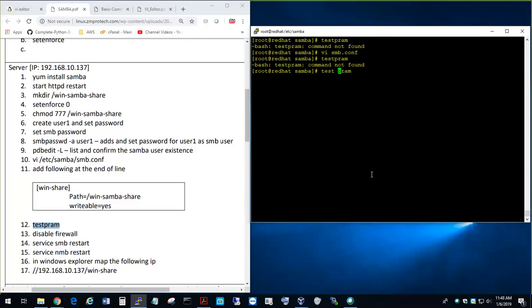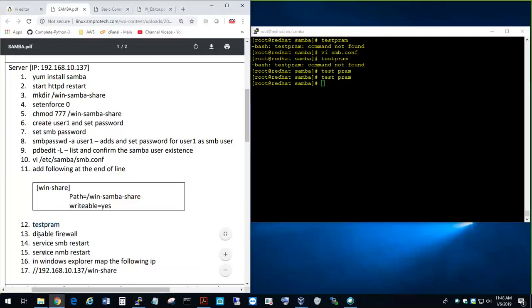Test space pram. Okay, the real command is test space pram. If it didn't give us an error message, that means it's working. Okay, and now it says disable firewall.